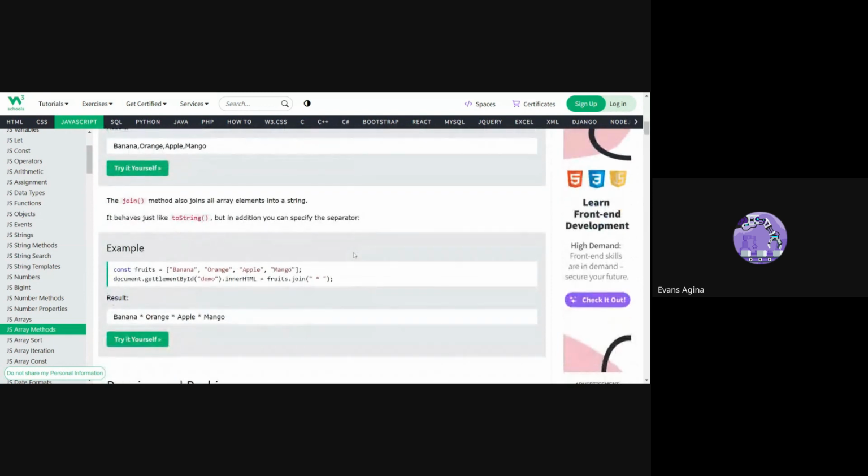So the join method also joins array elements to a string. It behaves like the toString method, but in addition, you can specify a separator. So this is the difference between the join method and the toString method. All right, so you could actually look at methods as also functions.